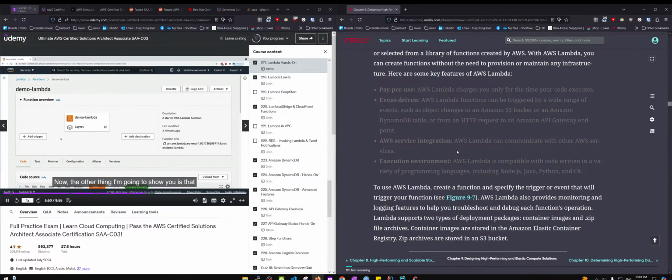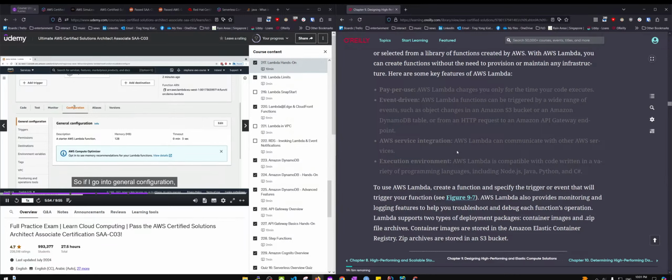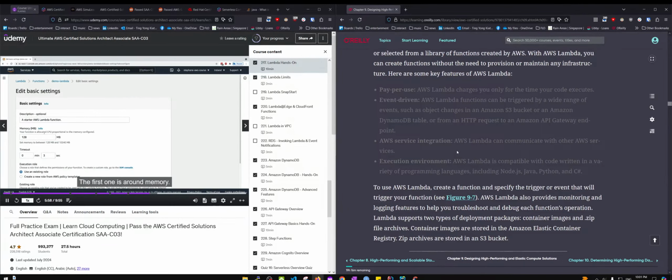Now, the other thing I want to show you is that from this Lambda function, we're able to configure it. So if I go into general configuration, we get some of the most important settings. The first one is around memory. So we can have the memory from anywhere between 128 megabytes up to 10,240 megabytes of memory. Obviously, if you have more memory, you're going to get billed more.